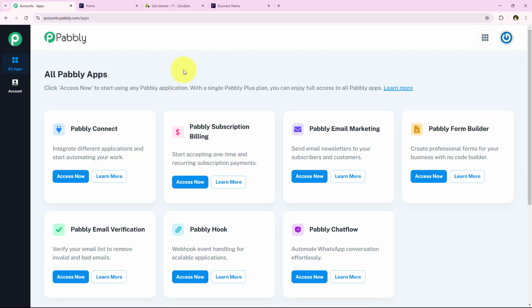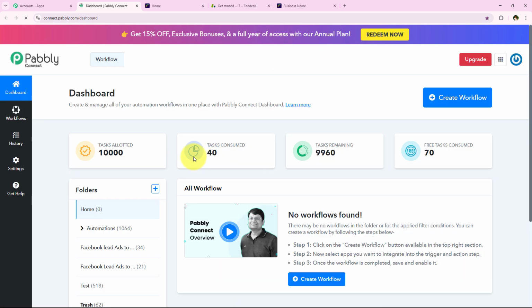And as soon as we click on this sign in, it is opening all Pabbly apps. And over here, you can see all the tools and applications offered by Pabbly. But in today's video, we are going to use Pabbly Connect because we are connecting different applications. So I'm just going to click on this access now right over here to access my Pabbly Connect account. And now it is opening my dashboard.